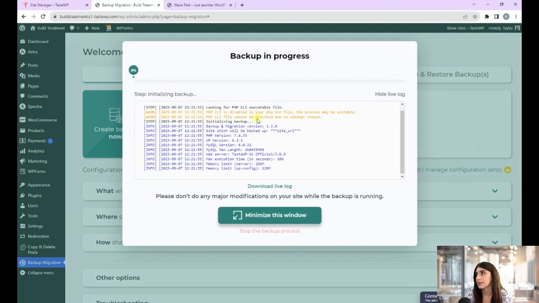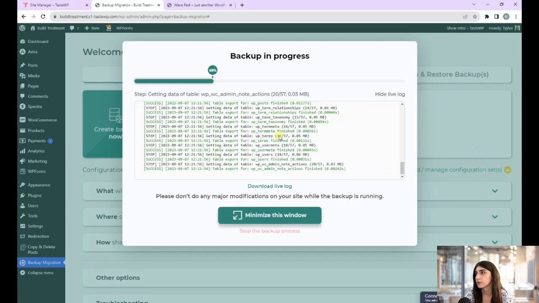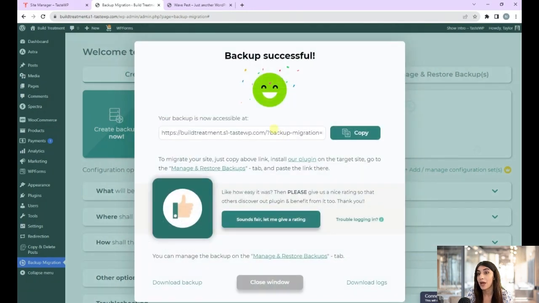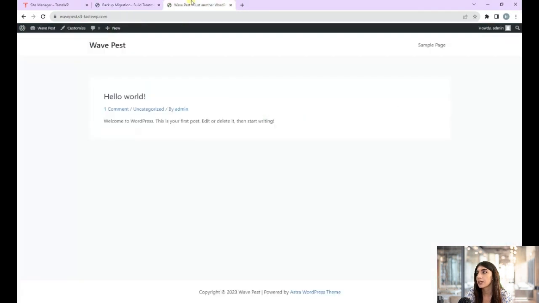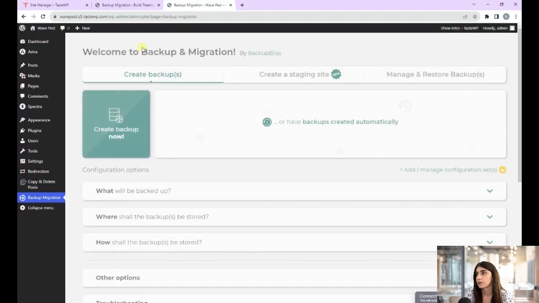It is collecting our data. So our backup is successful. We need to copy this link that it is provided right here. Okay, let's close the window and go to the another server and backup and migration section.